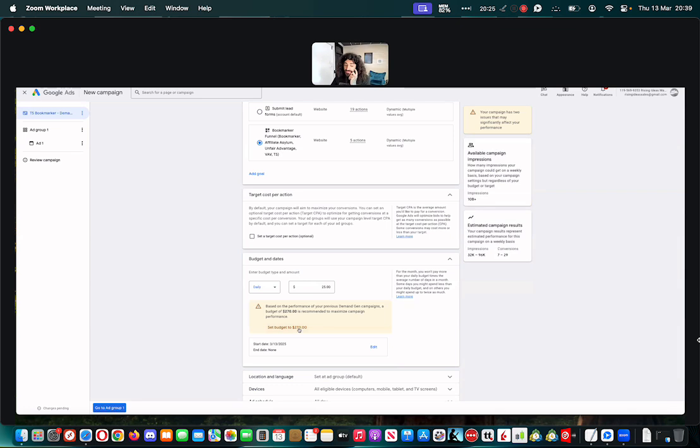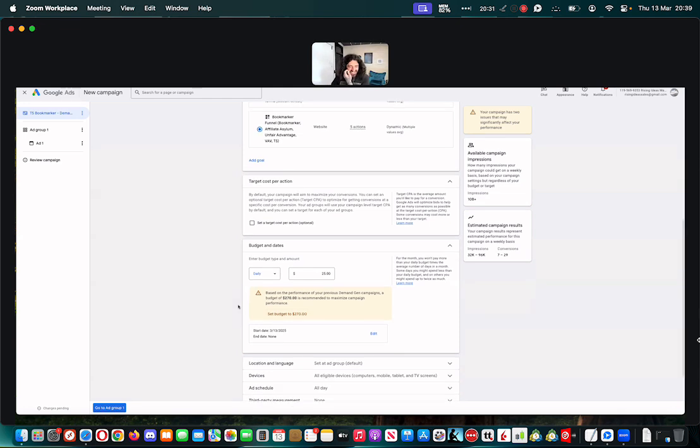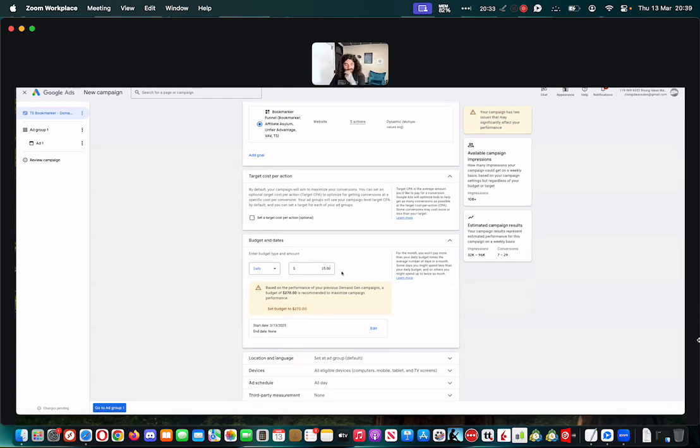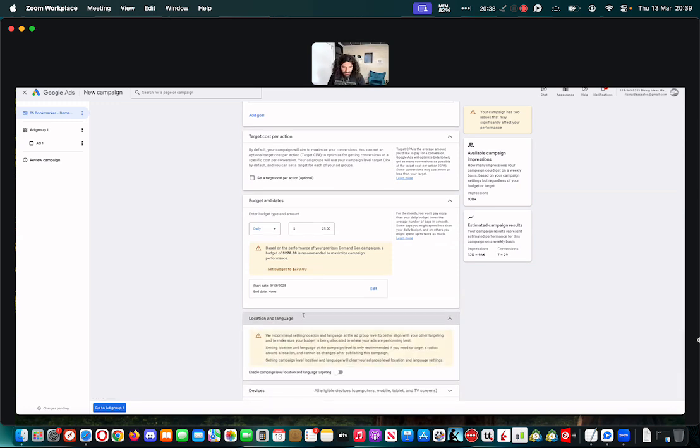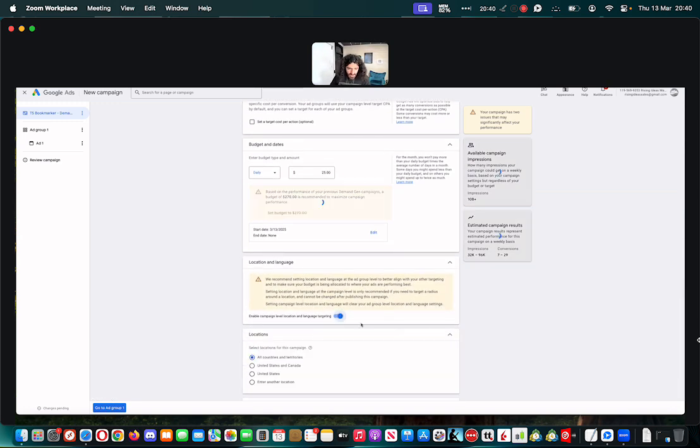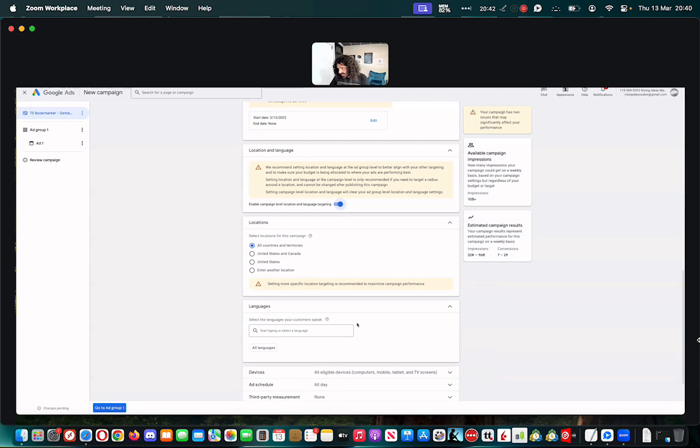They're saying I should spend 270 because we spend a lot on our campaigns, but you can ignore that. I can set it to 270 if I want. I'm going to test with 25. Then we get into our location. I can turn this on, which you should. If you can't use target CPA, just don't. Just do maximize conversions like we're doing here.